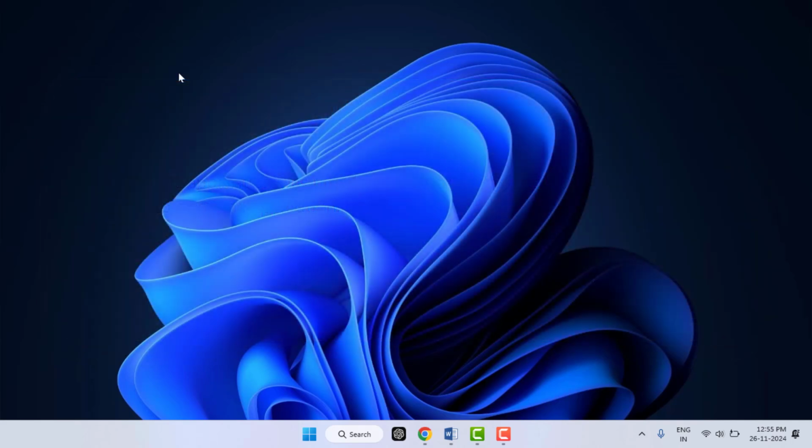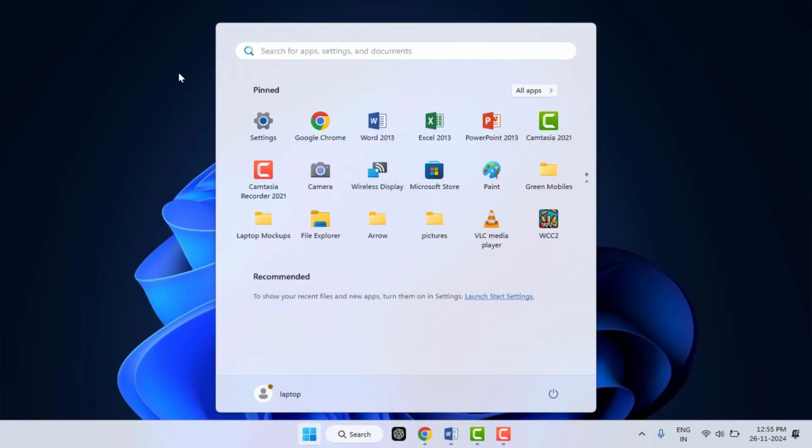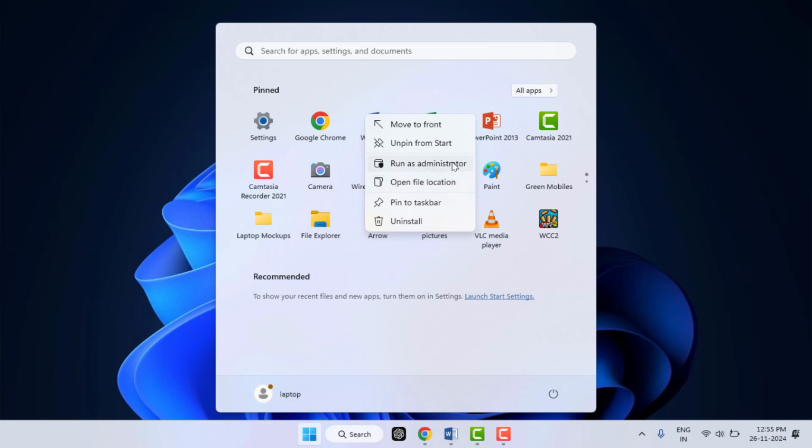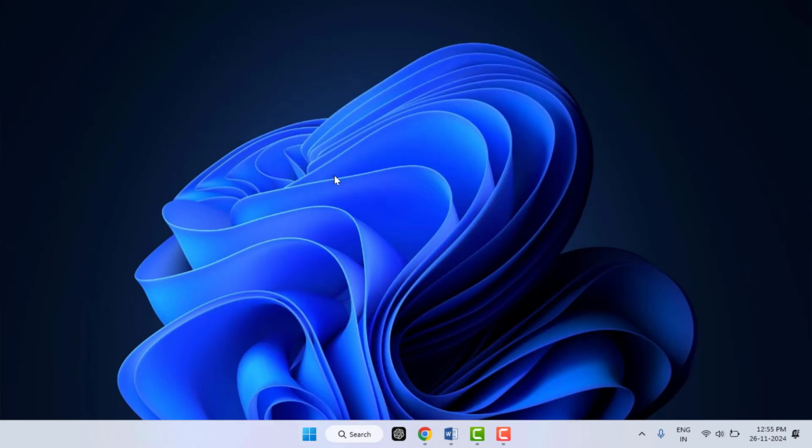So the first basic thing is, you need to open the Office app in administrator mode. Just right click on your Office app and simply click on Run as administrator. Okay, so it will open the app as administrator. Now let's see whether it fixes your problem or not. Still, in case you are facing the same problem, you can try the next method.